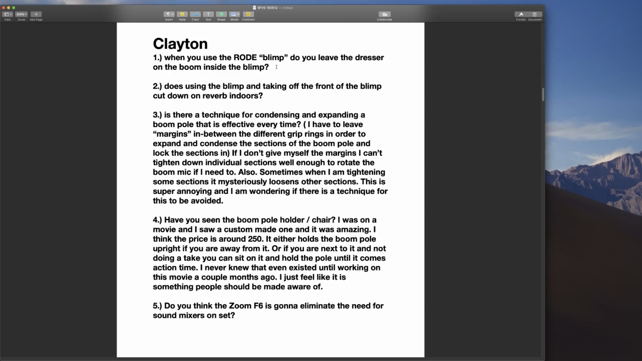Typically, I don't do that because anytime you put foam on a microphone, which helps with preventing plosives, you cut a little bit of the high frequency sound that gets through to the capsule. If you have both the Blimp and the foam on, it can start to sound pretty muffled. And so typically I don't do that.